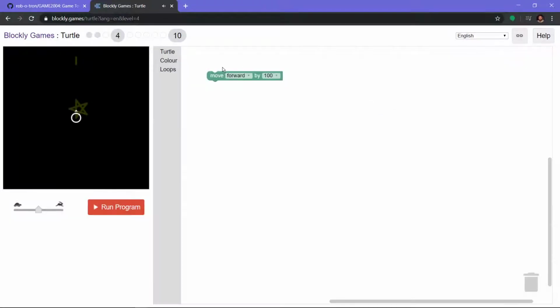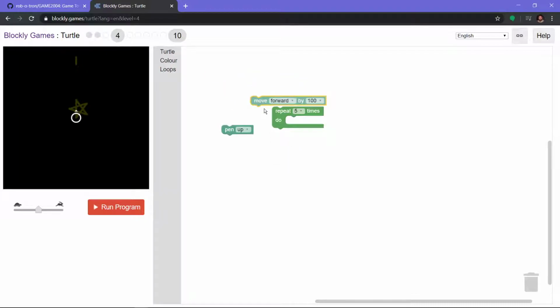And it all gets progressively more complex. In this case, for example, we move the pen up. So let's do it really quickly. I'm not going to spend too much time on this. Again, we need to repeat this 4 times. Move forward, turn right.